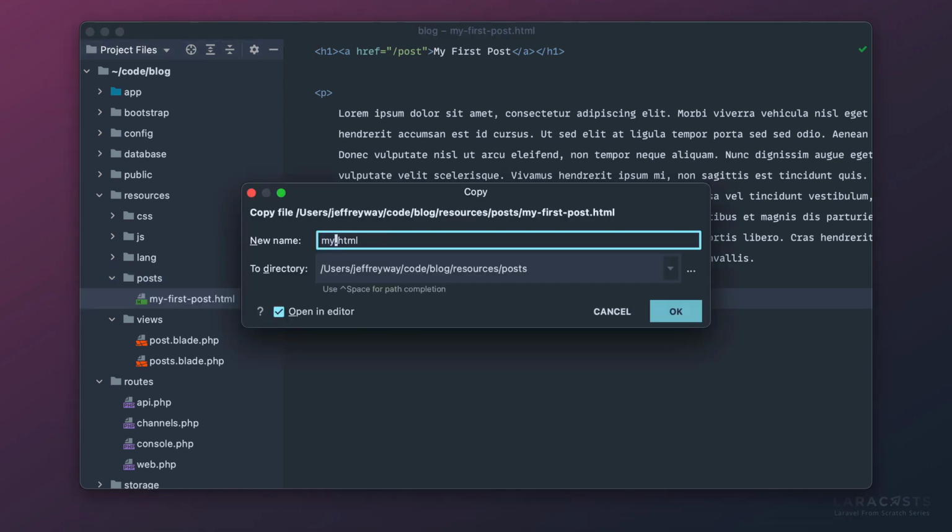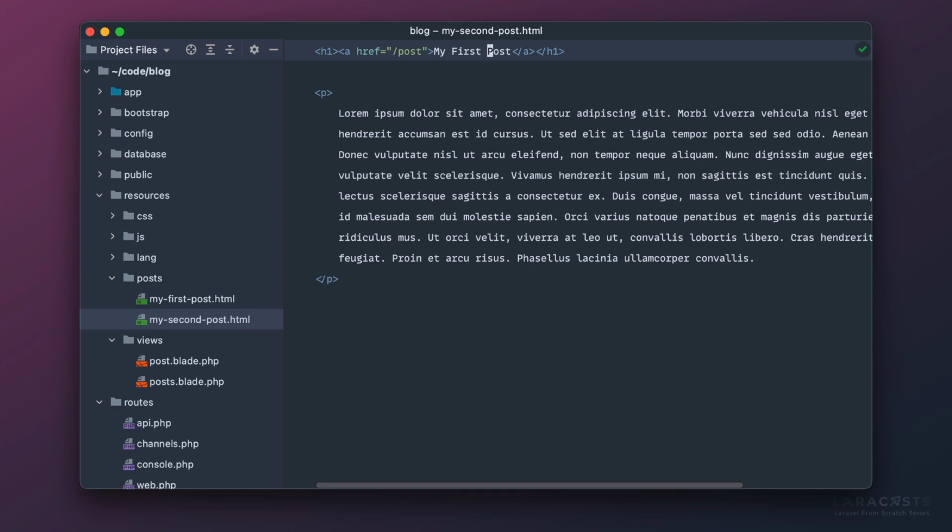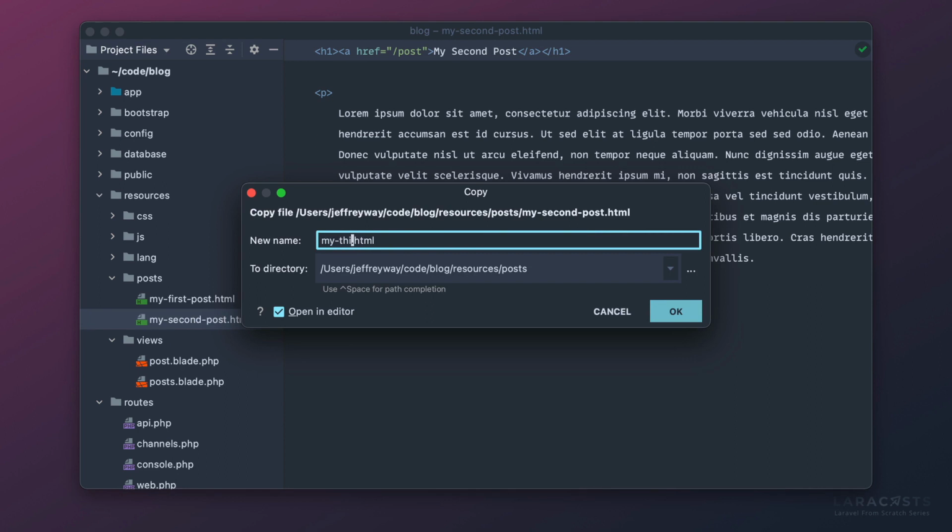All right, let's do another one. This will be my second post. And mostly the same thing. We'll just swap out the heading there. And then finally, one more for my third post.